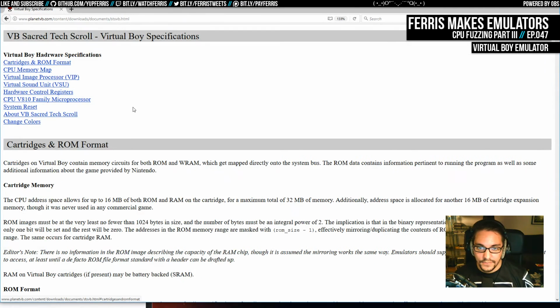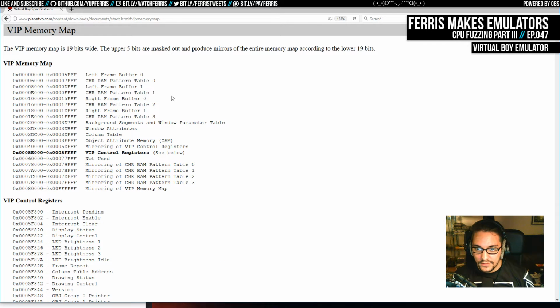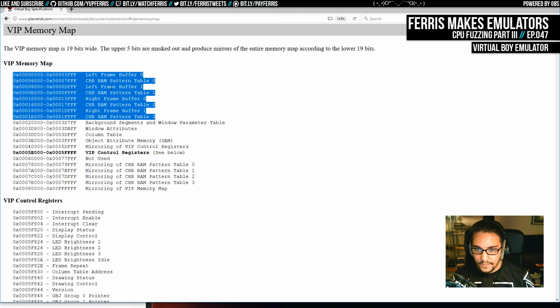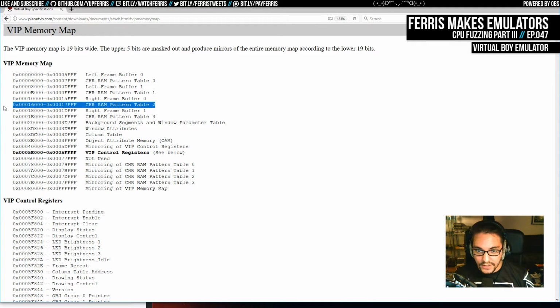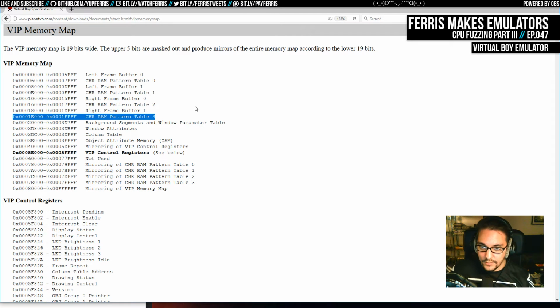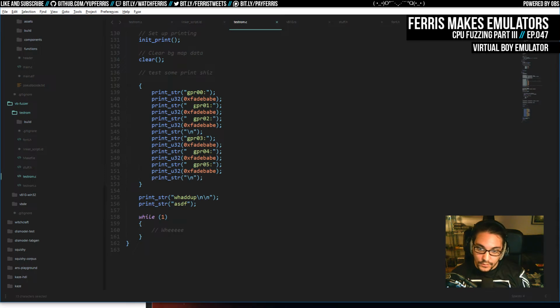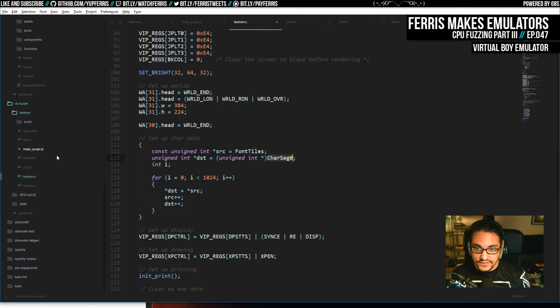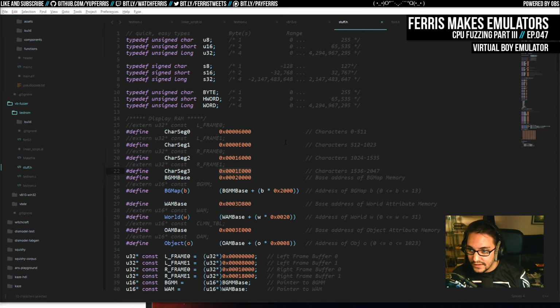Get our text scroll out. Because here's what I'm thinking. We can't touch the frame buffers. We can't set the background segments or window params. We might be able to change the end of that. I don't want to do it in like OAM. Or in the control registers. We could just use one of these character RAM pattern tables. Like this one. Table 3. Why not just store our results in there? I think that would work. And I think this character segment thing here, yeah, char seg 3 should exactly point to that.